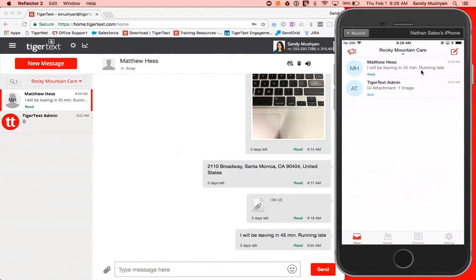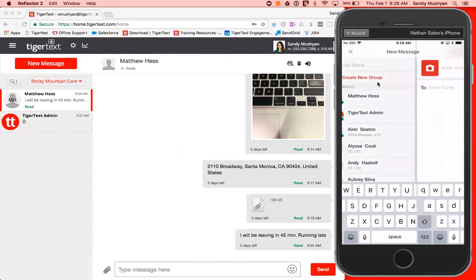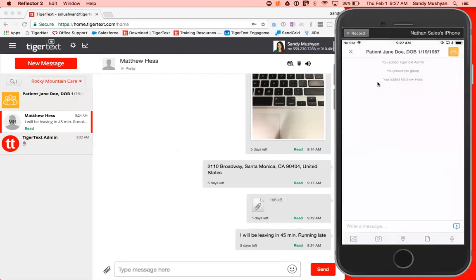Another way to create groups is through the New Message button. If I want to create a new message, I will have the option to create a new group, and that's going to effectively do the same thing. So let's go ahead and create a group this way. We can make it patient-centric. Let's say this is patient Jane Doe, date of birth 1/19/1987. I'll go ahead and add Matthew and the TigetText admin. Let's pretend that's my care team, and I'll create the conversation here.